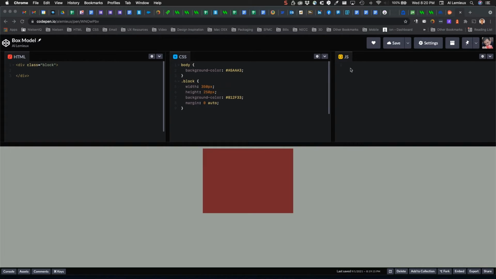You can collapse these panels if you want to. And then there's a live preview area. So in a lot of ways, this is going to dovetail into what we're going to be doing with Dreamweaver. Dreamweaver has a similar interface.